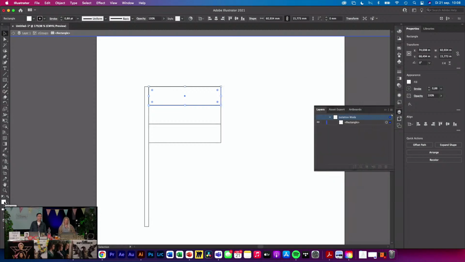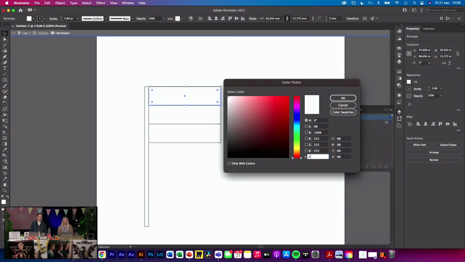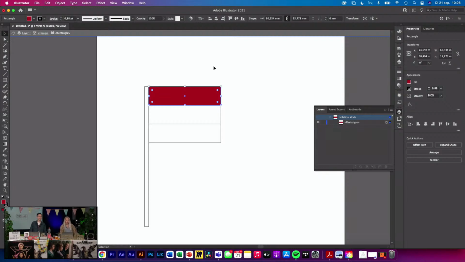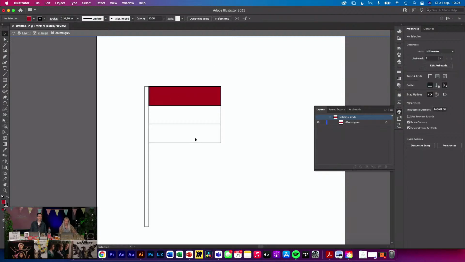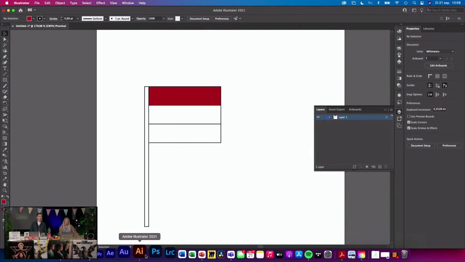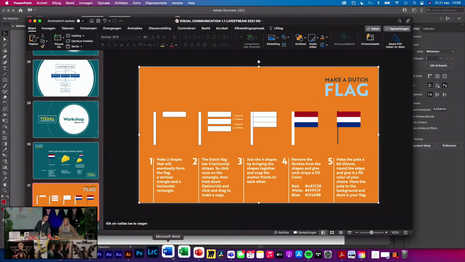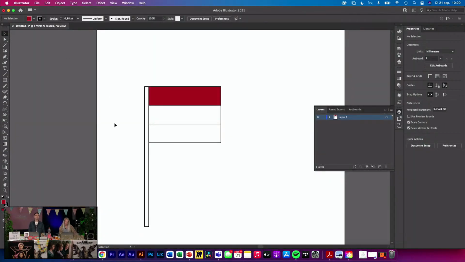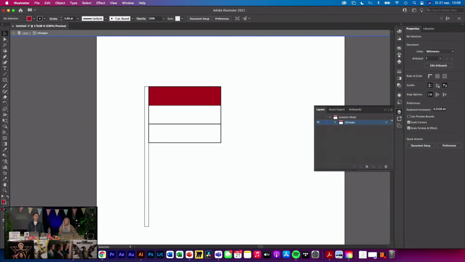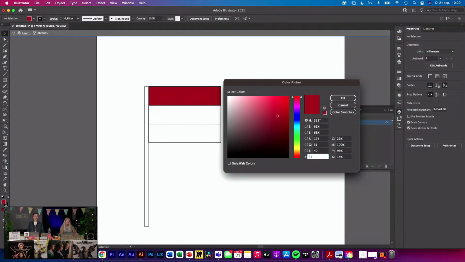Oh, it didn't work. AE1C28, right? Yes, there it is. Okay, great. Then for the blue, of course, let's check what it was again. That one was 21468B. We're such a good team.